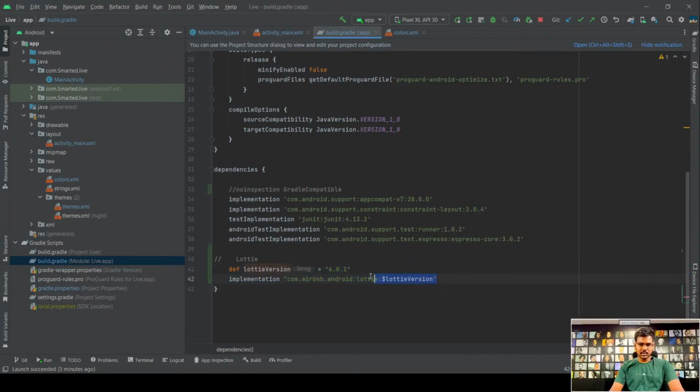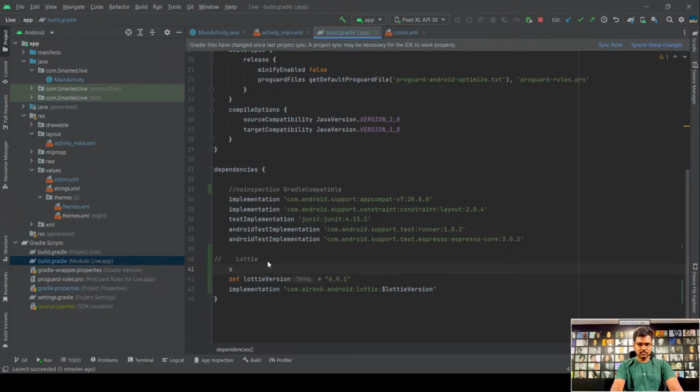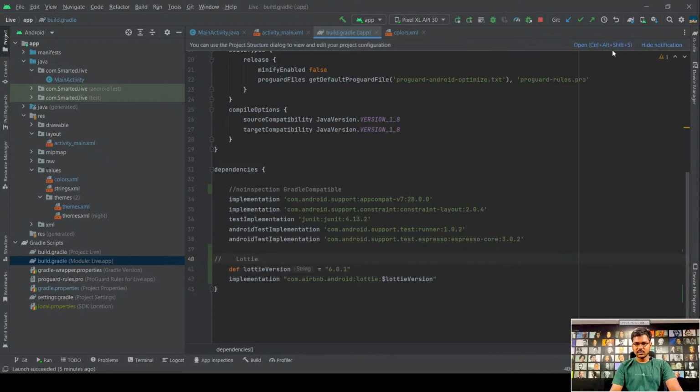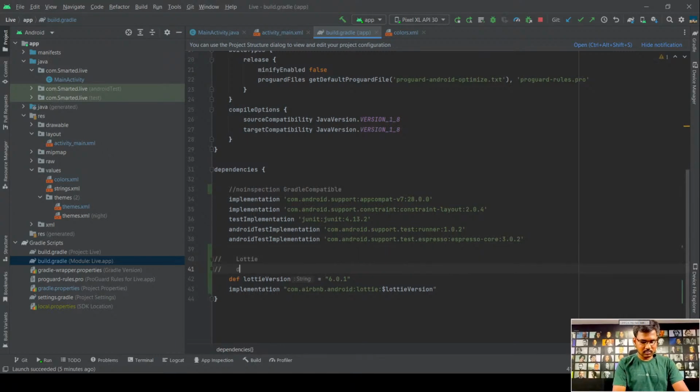Once you have done this, I'm gonna show you a demo. Once you are done with any changes you will be getting a sync option here. So you can see a sync now. So you have to sync now first. When you click on sync, it runs for a while. Just like the demo.